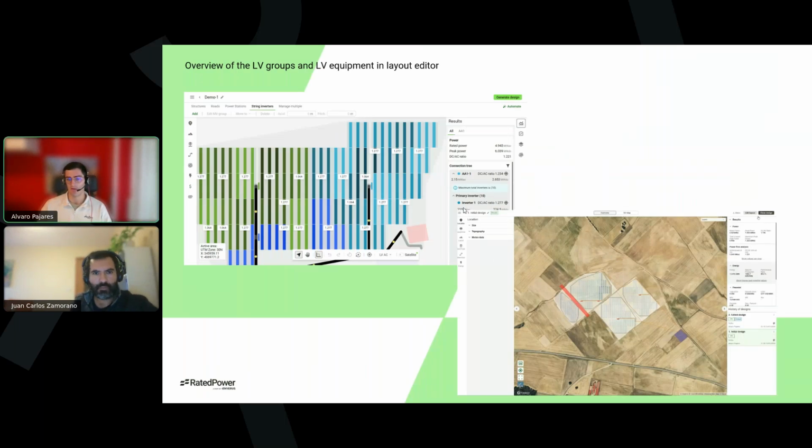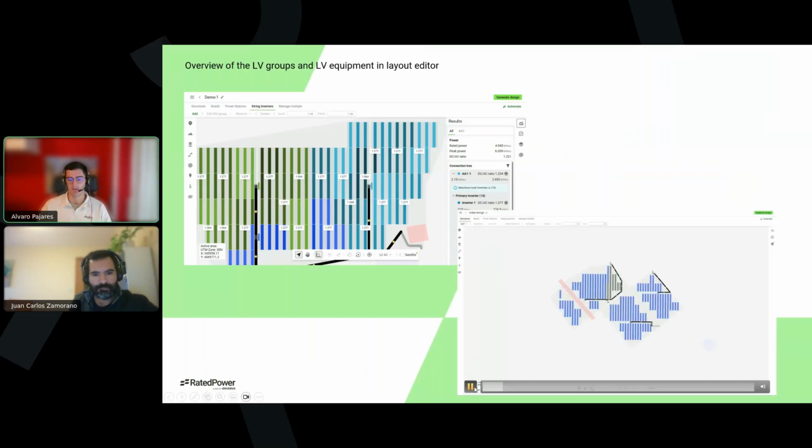Before, just a couple of pictures of what we will see now in the software. On the left, we have an example of how the low voltage groups are represented in Layout Editor. It's quite similar to what Juan Carlos said about the overview. So we have different subcolors for each power station, each of them representing a low voltage group, and we can also see where inverters are located and the DC-AC ratio of all the string inverters in this case.